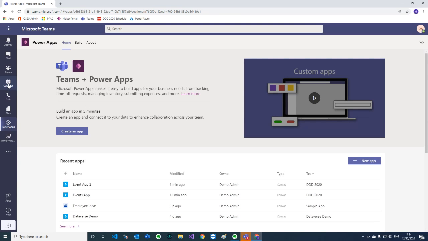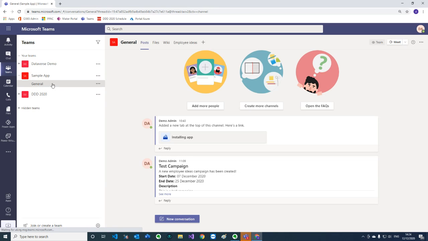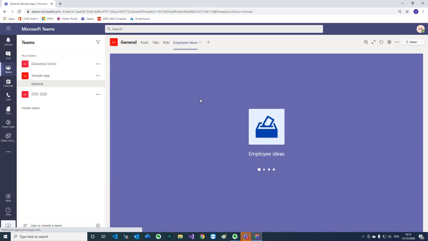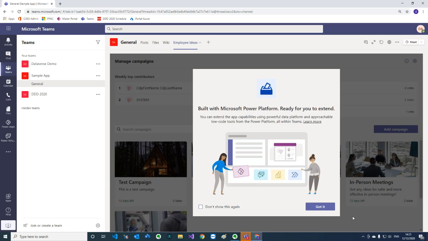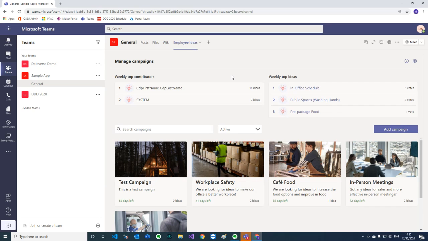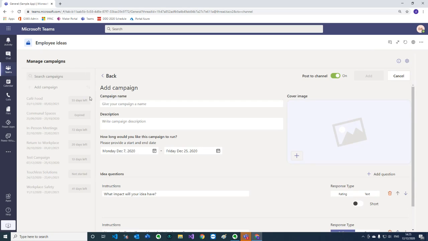So cool. So if I go to the Teams, I already have a Teams environment set up and also installed the sample app called Employee Ideas. So let's wait for that to load. So you can see what sort of app you could build. So this is actually a sample app that I'm going to quickly add a campaign, and then you can see the features that they have included in this.